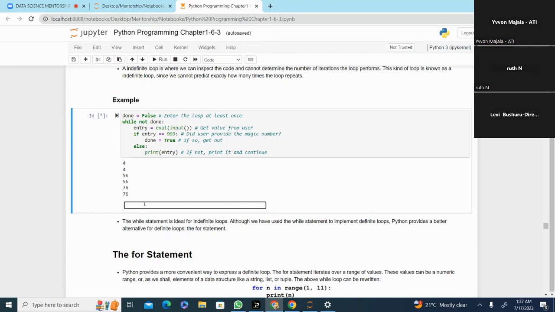Now, where you see I've entered 4, it has interpreted it and it has printed it. The same way for 56 and 76. These numbers are not equal to 999. But when I enter 999, this program has been made in such a way that it will exit the loop.